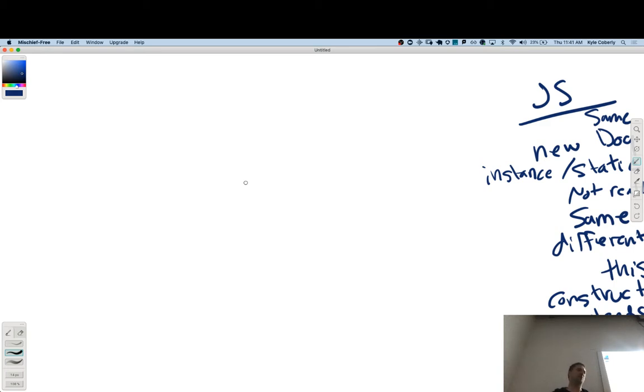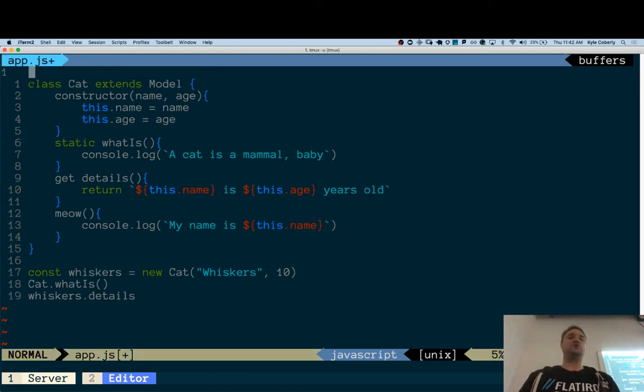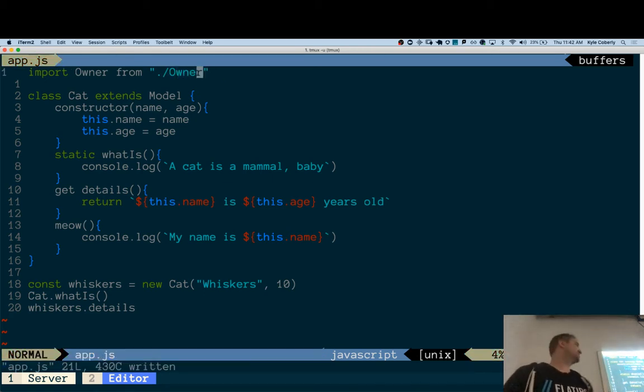PHP does the same thing. Most OOP languages have this thing called the namespace where all of those classes can see each other. Anything within the same namespace sees each other. JavaScript works off a system called modules. So if I want to have an owner class or something, I need to explicitly say where that's going to come from. And usually that's something like import owner from some other file. But you actually have to manage where all of those things come from on your own.